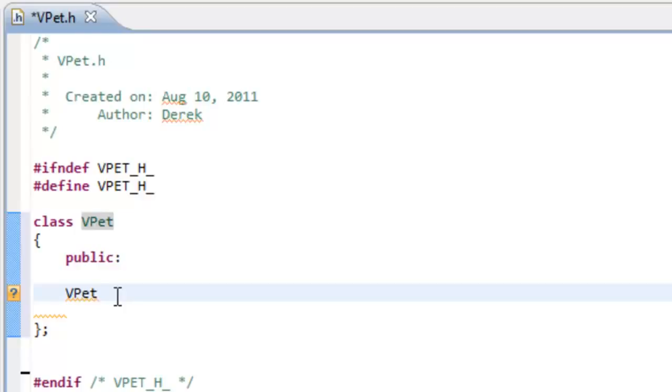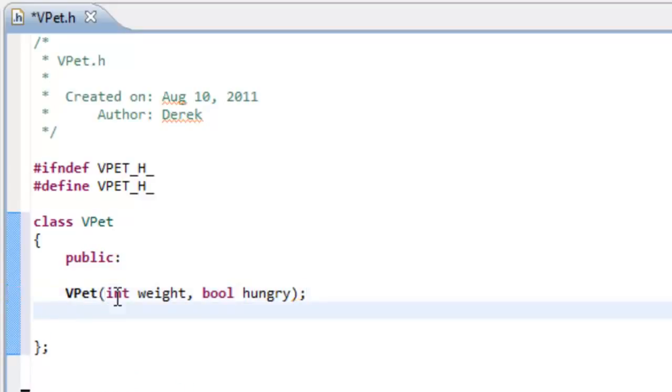So in our case, the constructor is going to have a couple of parameters here. We'll have one parameter for its weight, which will be of type int, and we'll have another parameter which will be of type boolean, which will be our hungry parameter, which basically tells us whether that particular virtual pet is hungry or not. And we also like to have the ability to construct a pet that maybe the user doesn't supply the weight and whether they're hungry or not.